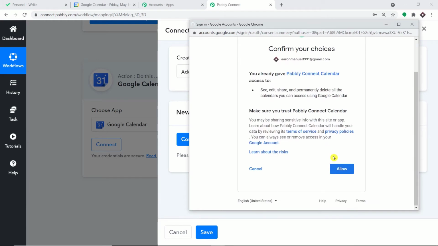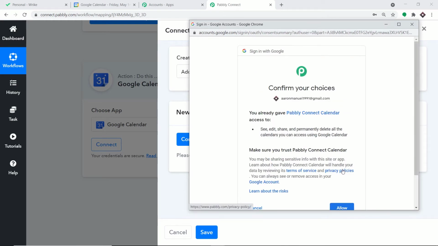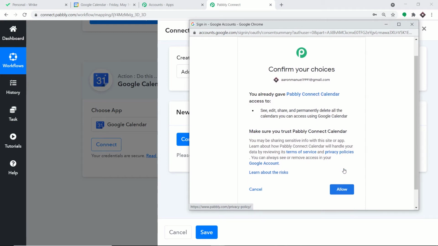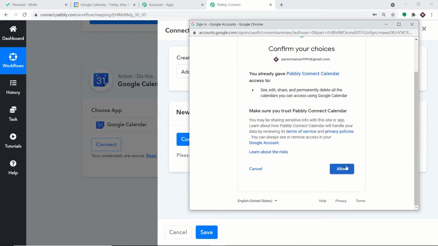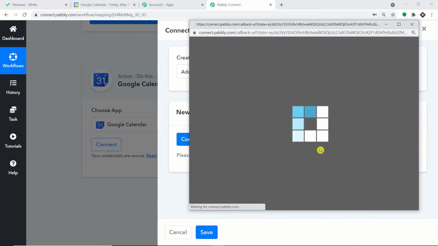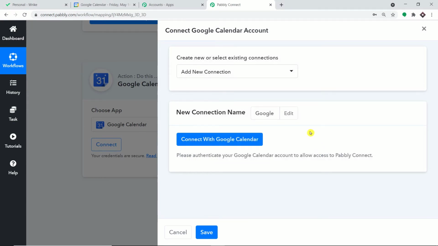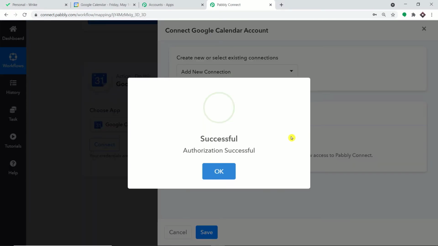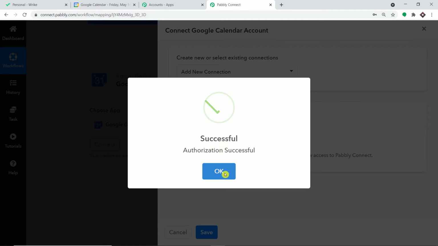Okay, so before you click on allow to confirm your choice, let me tell you something. Pabbly Connect doesn't take any chances with your data. Your data is 100% safe and secure with us. So on the basis of that trust, let me just press allow. Okay, so it is showing the authorization is successful. Just press OK.